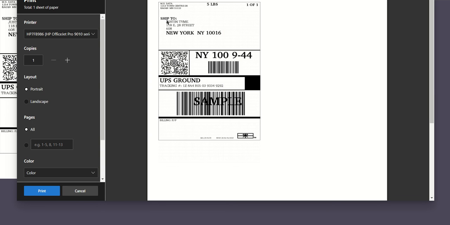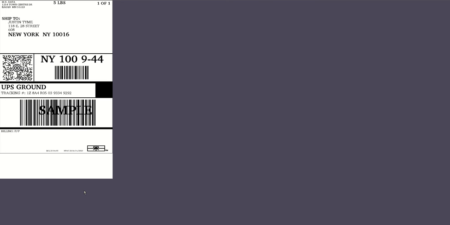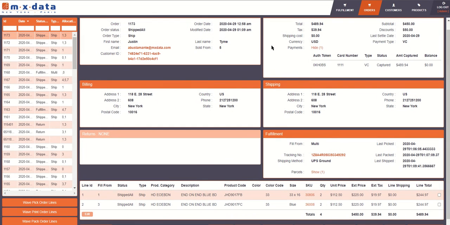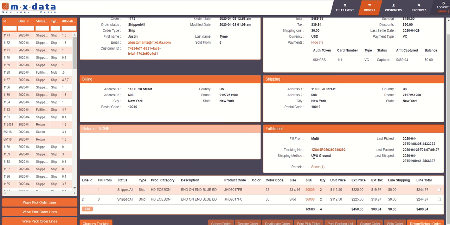So this is the label that you would be able to print and affix to the outside of your package. This is a sample tracking label. Great. So now that we've done that, notice that the status has changed to shipped all. If we had only shipped, if we had left even one unit off of that order, the status would say shipped partial instead of shipped all.